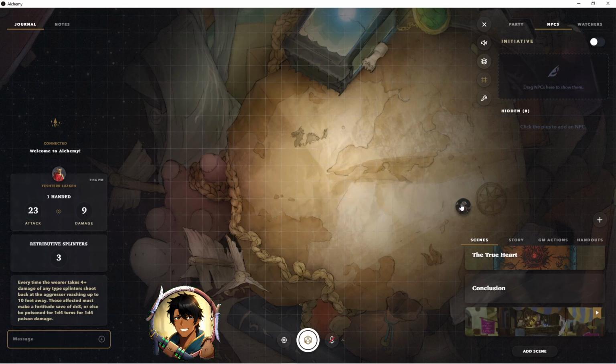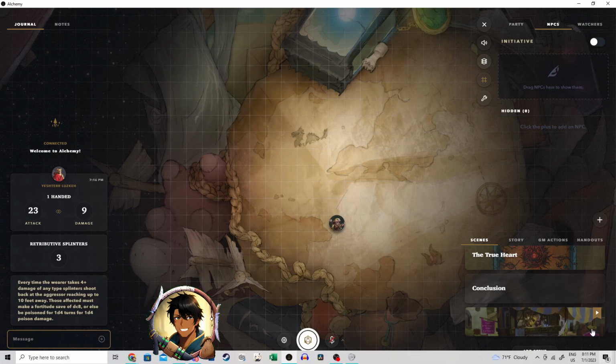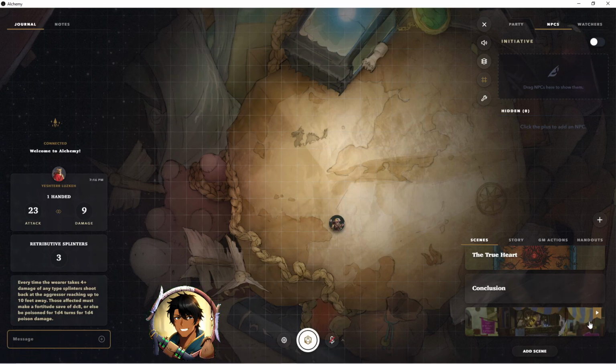Does that kind of help you with your grid adjustments question and the token stuff, Stealthy? Awesome. Okay.